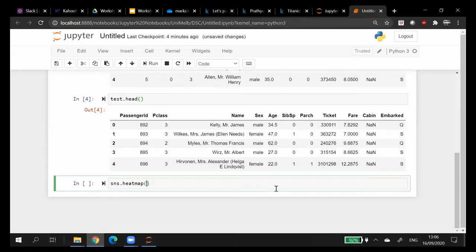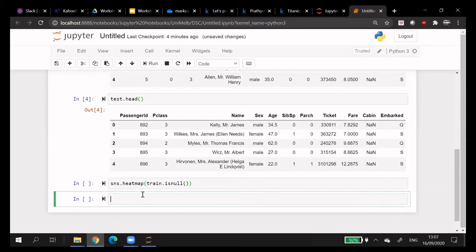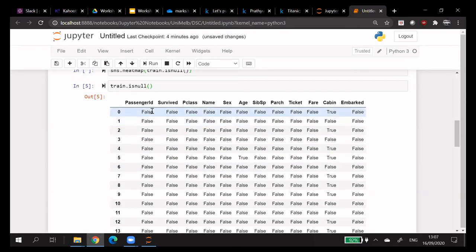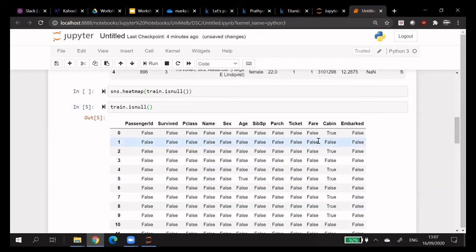And so I start off with sns.heatmap of train.isnull. Before that, I'm just going to show you what train.isnull actually does, right? So I'll just run train.isnull. As you can see, what train.isnull is doing is returning False for every value that is not null and True for every value that is null. It returns an entire data frame of Boolean values.